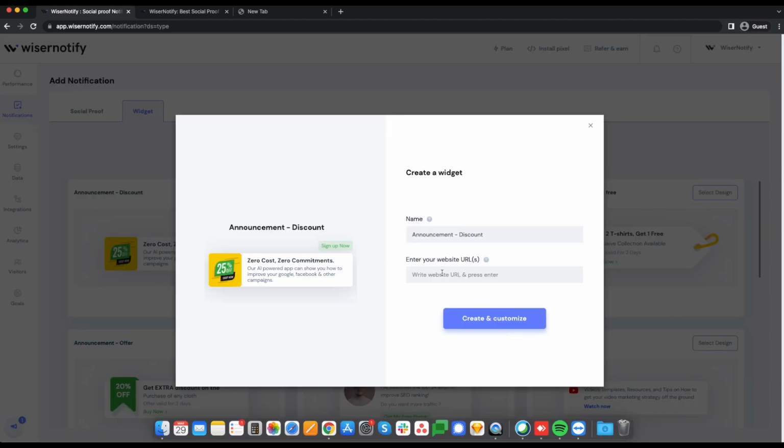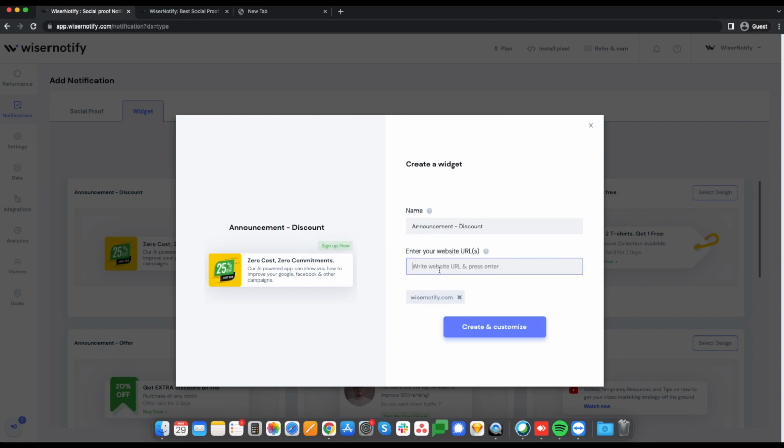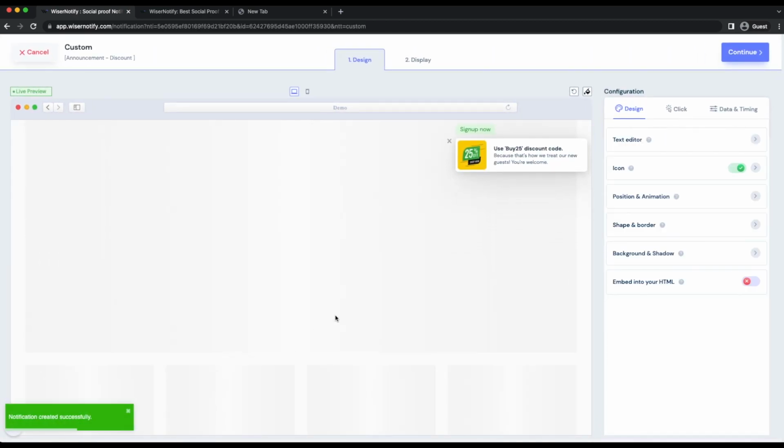Click on select designs and you will see a pop-up asking for a name and website URL. Enter a name which is easy to remember and the URL where you want to display the notification. Once you have filled in this information, click on create and customize, and you will be redirected to the customization page.